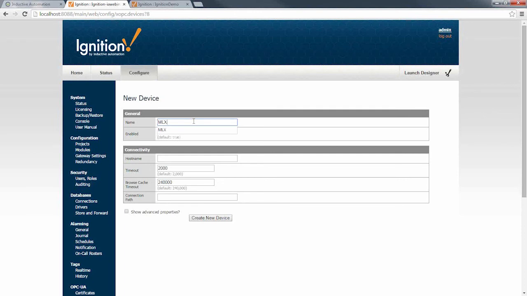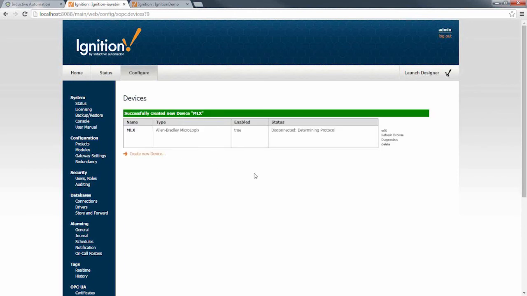I'm going to call it MLX and put in the IP address of that device. So we'll get connected to an actual PLC. So we can show that it's very easy to get connected. And all you've got to do is put a name in there, really.